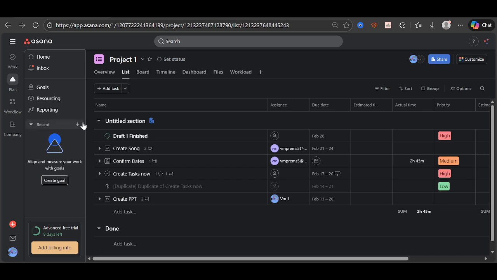Then link the work that will consume that capacity. Click plus Add Project to connect specific projects, or even entire portfolios if you manage a program or a broader initiative. Connecting projects here brings demand into the same view as supply, so you can see the relationship between what needs to get done and who can do it. If you're just starting out, add your highest priority or soonest due projects first so you can make decisions quickly.